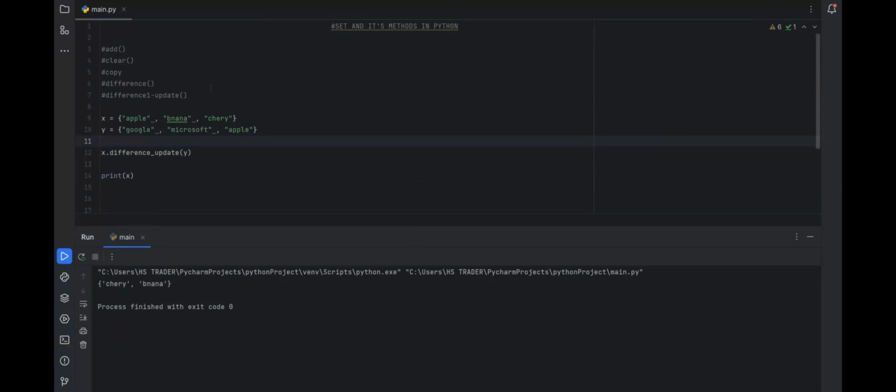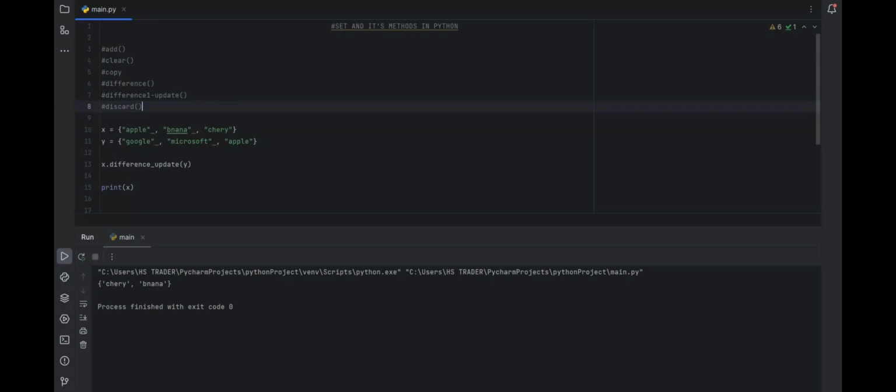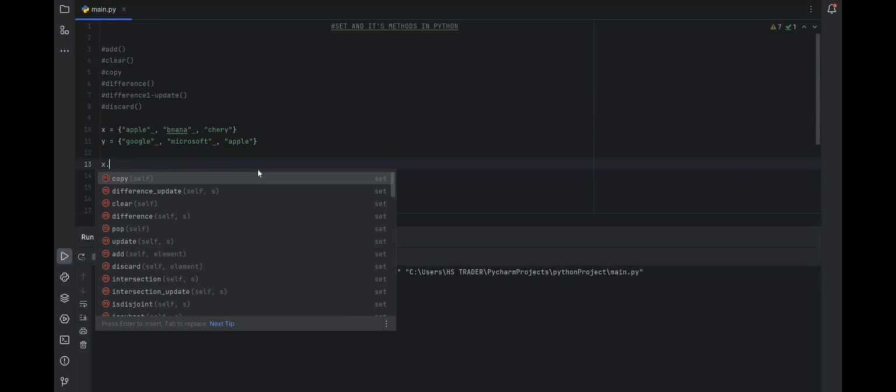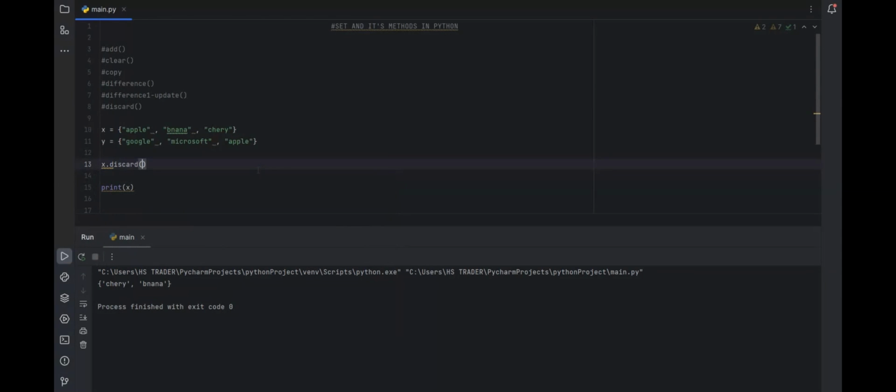Now our next set method is discard. It removes the specified item from the set. For example, from this x variable we want to remove banana. We will simply use x dot discard, and inside of discard we will use our argument, which is banana. So you can see it has deleted banana from the x set.